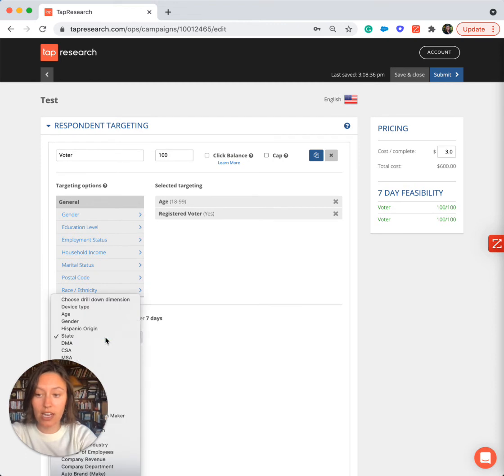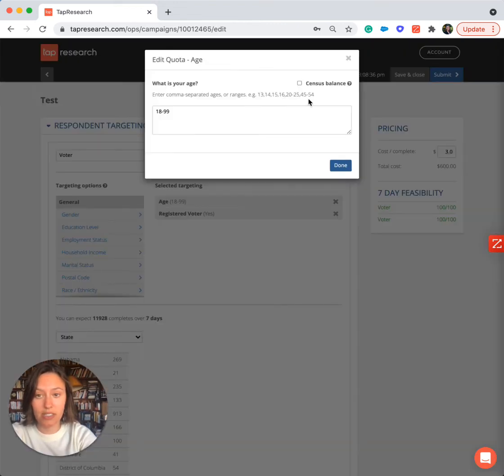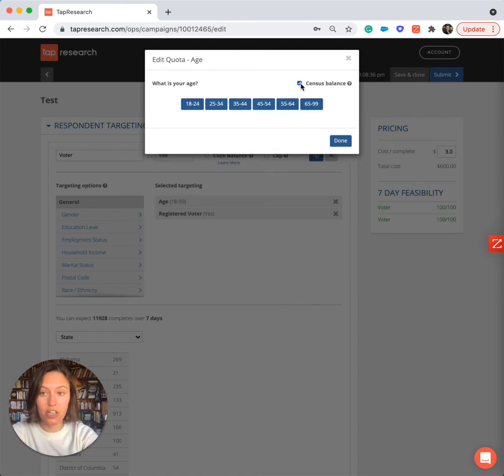Another functionality I like to show is census balancing. So we do have census balancing within the US. We have it on age and we have it on gender. So if you come here and you census balance, you can click and unclick different groups. Here we're census balancing from 18 to 64.